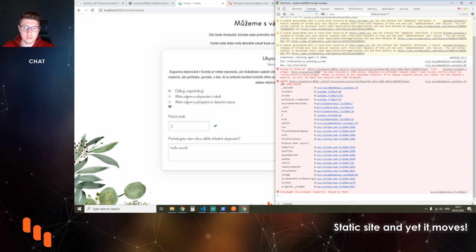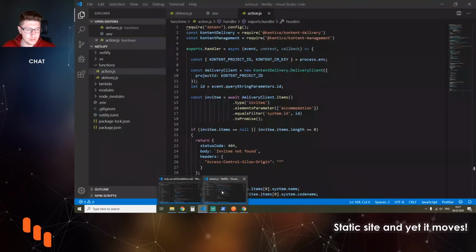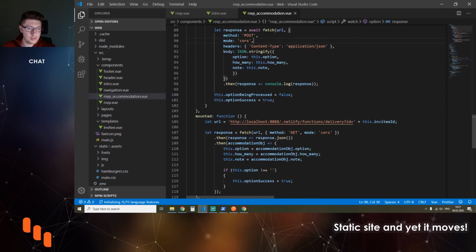Resource. No CORS. Okay guys, if you have any idea how to fix this, let me know. But I think I'm just missing something here. So the mode is cors, that's okay. Just like I have here.